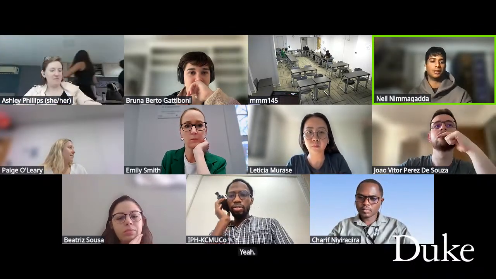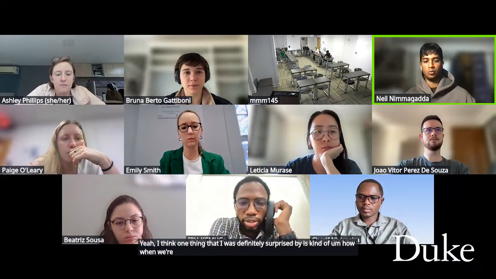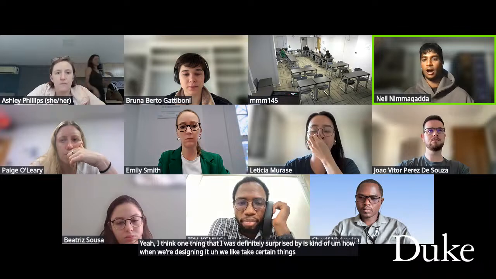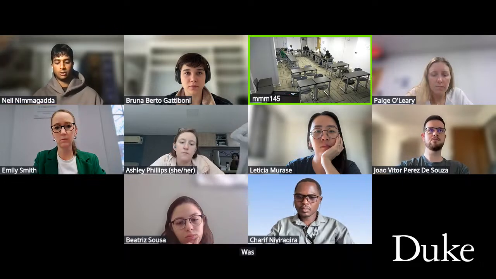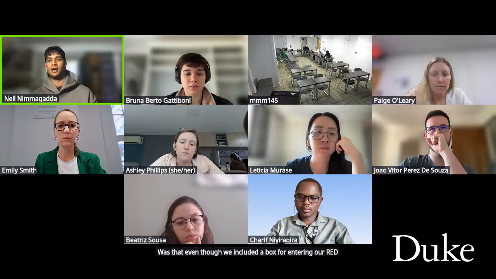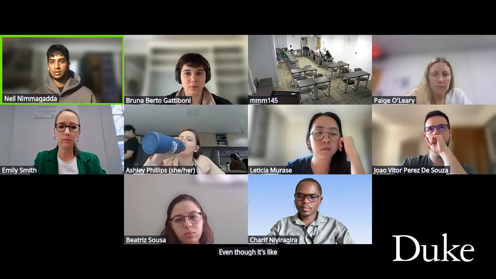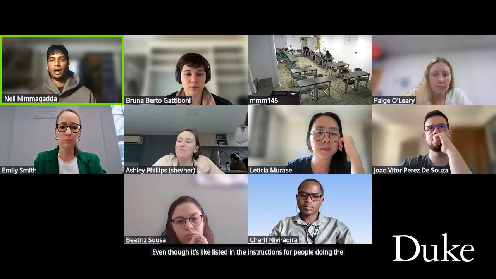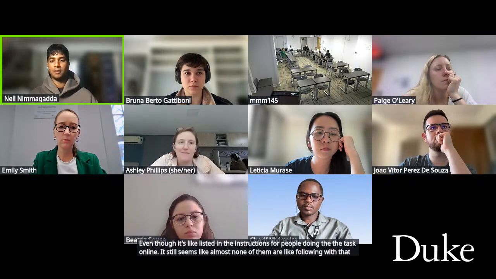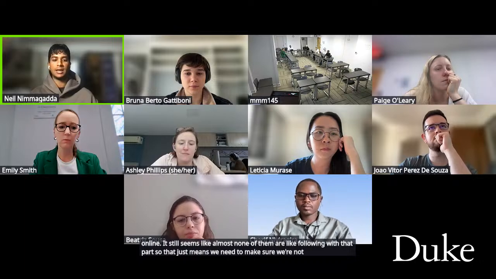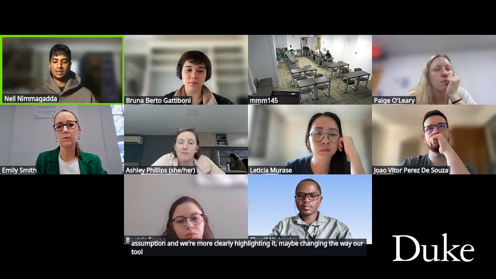Yeah, I think one thing that I was definitely surprised by is how, when we're designing it, we take certain things to be obvious. For example, one of the most surprising to me was that even though we included a box for entering our RedCap ID to make sure we can keep track of the data, and it's listed in the instructions for people doing the task online, it still seems like almost none of them are following that part. So that just means we need to make sure we're not taking it as an assumption, and we're more clearly highlighting it, maybe changing the way our tool itself looks to emphasize that this is a required portion.